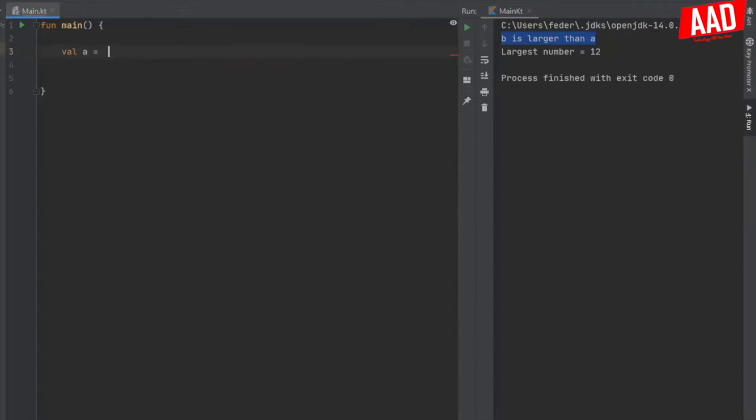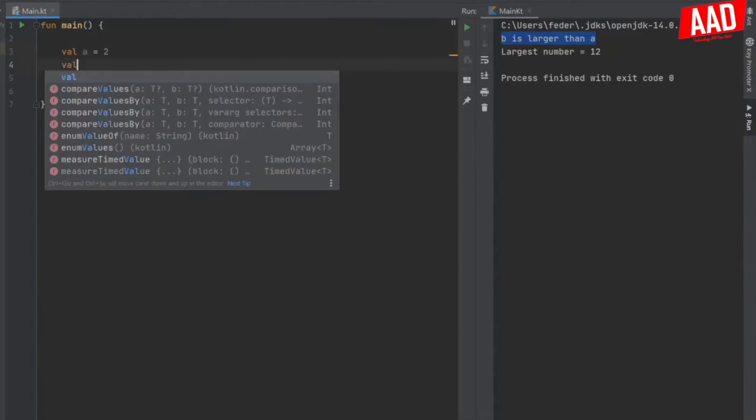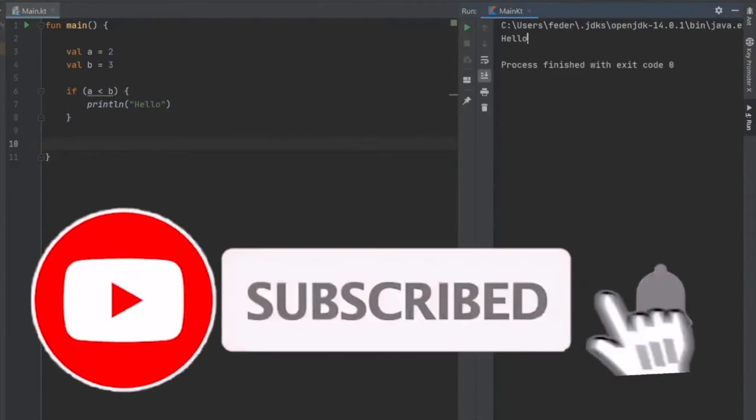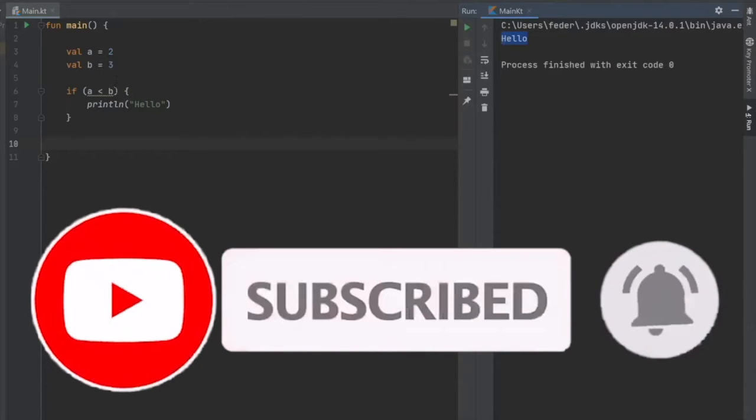But of course, let me show you that if we have value A again as 2 and value B as 3, we can write if A is less than B, which is always going to be true. We can write print line hello. So it's not required to use if as an expression. You can use it as a statement if you want. And if we run this beautiful program, you will see that the program says hello because 2 is less than 3, and that is logic for you.